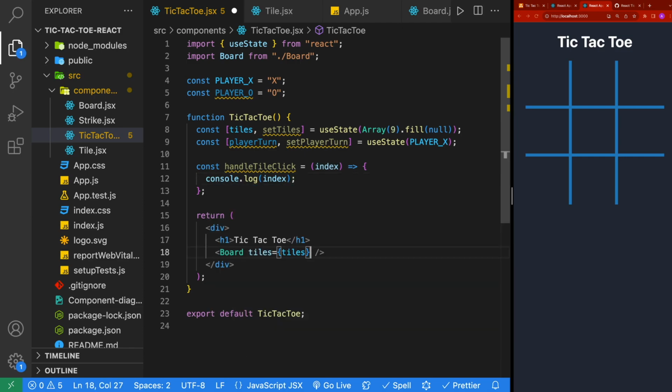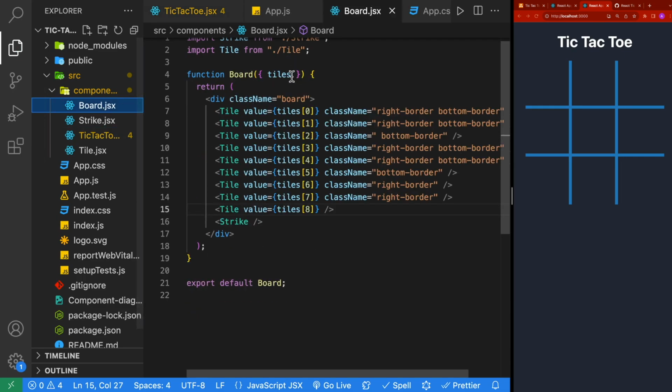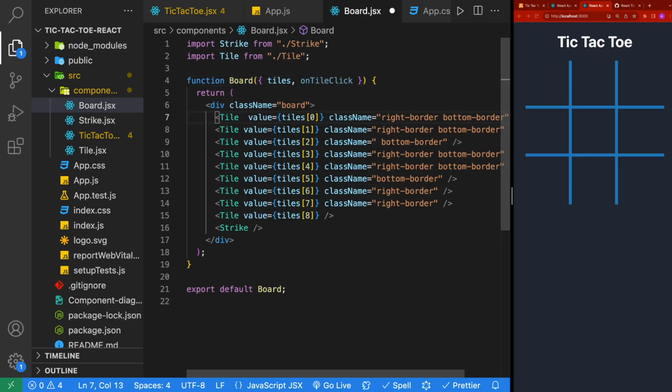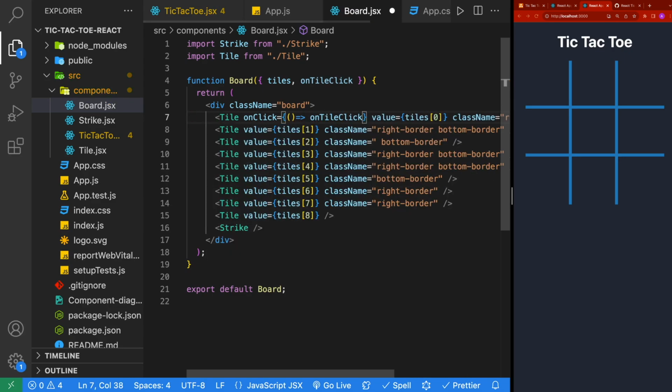On our board, we're going to add a new property called on tile click, and we're going to set that to our handle tile click. On our board, we'll go ahead and destructure the on tile click. And then for each tile, we're going to add an on click and set that equal to an arrow function. That arrow function will call the on tile click, passing in the array index, just like we do to grab the value. So we're passing in 0. Then we're going to copy this and paste this into every single tile.